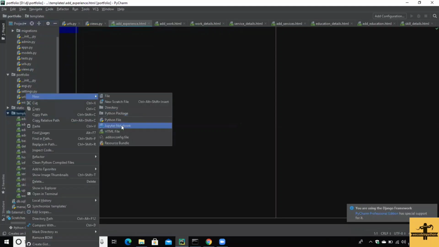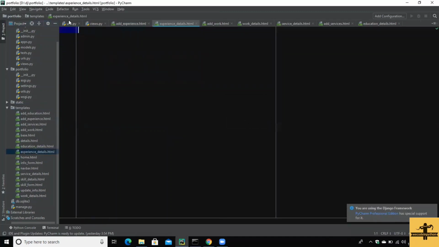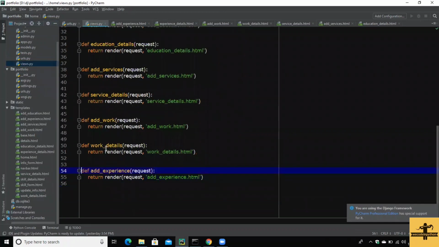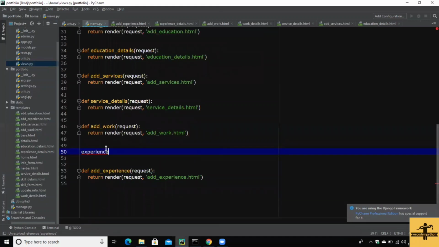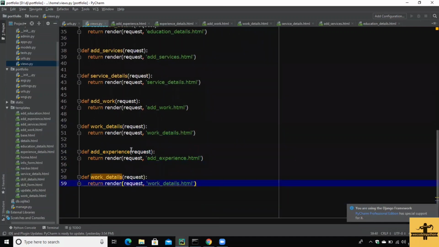another for experience details, URL for both, experience details, name should be experience details, create a view for this one. So copy, paste, and experience. So let's just copy experience.